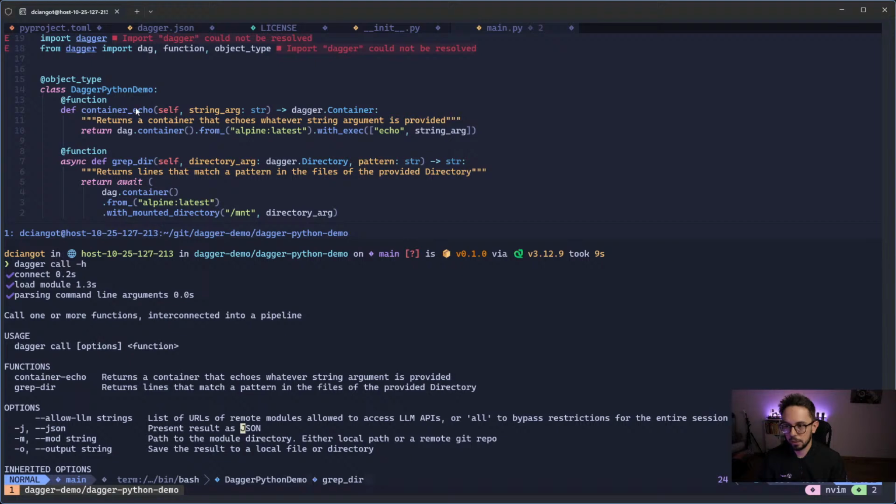That is container echo and grab dir. Again, be careful. This is the trickiest part, as always. There are conventions in the name of the function. Underscore in the function module in Python stays for minus in the function here. Grab dir stays for dash here, underscore here.